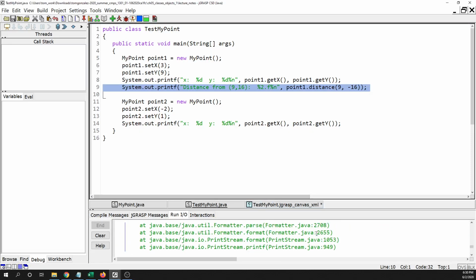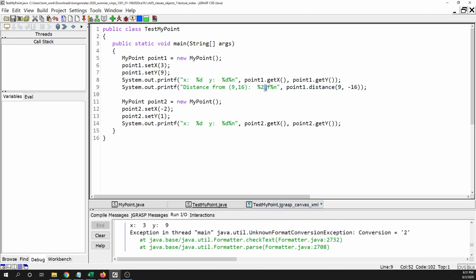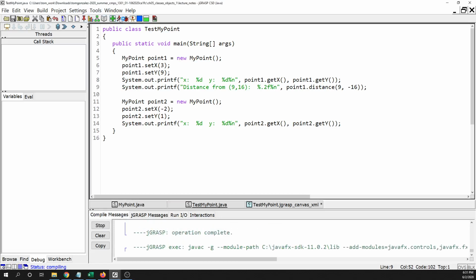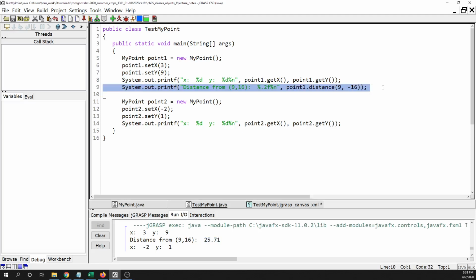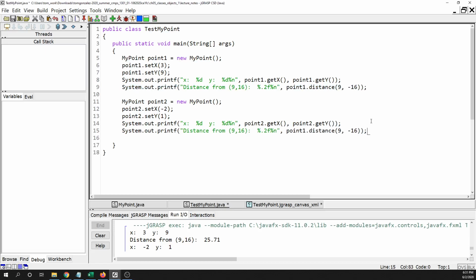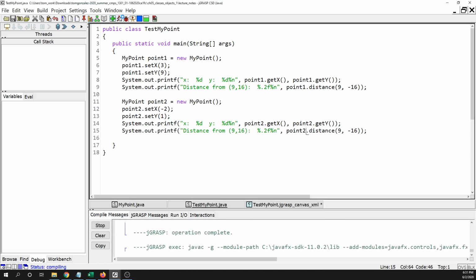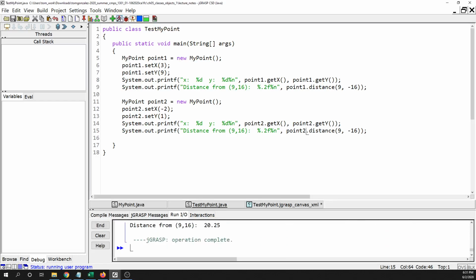All right, so let's run that, and so you can see how the message looks. Oops, something did not like that. Okay, so the issue is here. I have the point on the wrong side. All right, and you can see I get that distance there, 25.71. All right, I'm going to do the same thing down here, except with point2. All right, and I get that distance there.